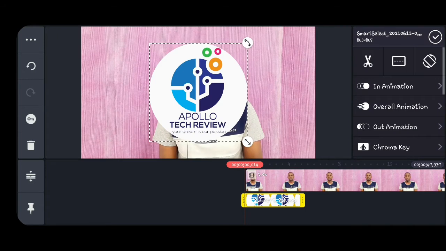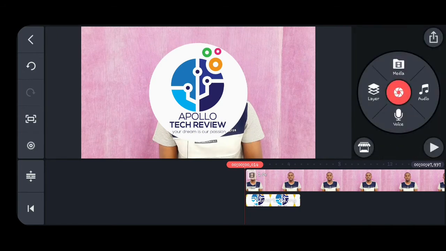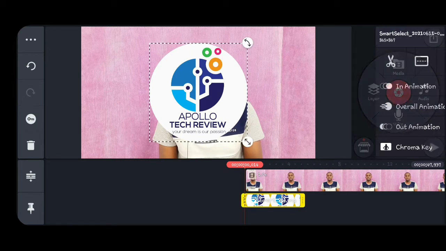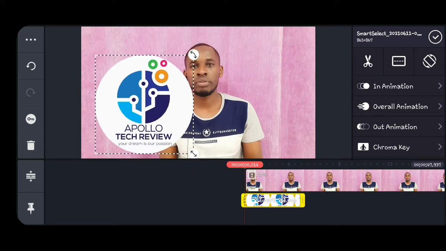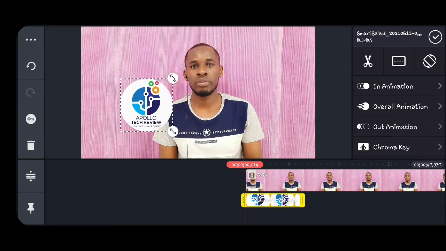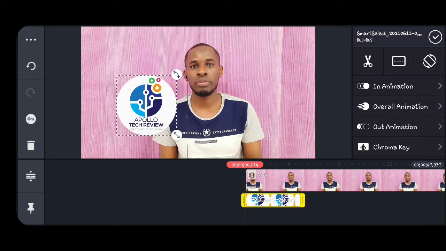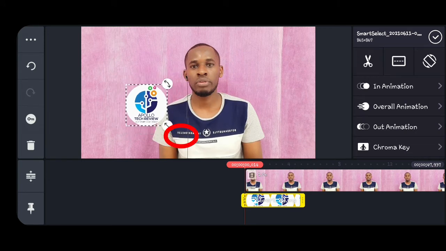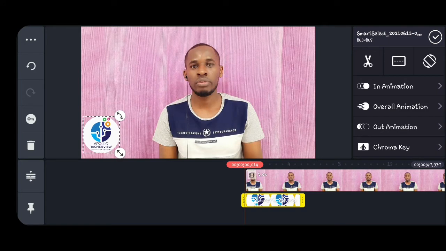Once you click on it, again click here on the top. Then, as I said, if you want to edit anything, you have to touch on it. So let me touch on the logo. After touching on the logo, I will move it with my hand. Then by tapping on this arrow, you are reducing the size. Yeah, I want to put it here in the corner like this.